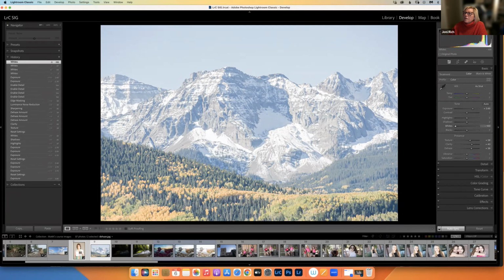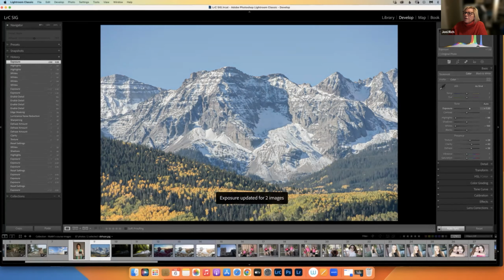Why isn't it doing it? Please. There we go, it's going there. But you can take this scrubby and move it. Now, it's not doing anything other than adjusting these sliders, but it's just another way to do it.